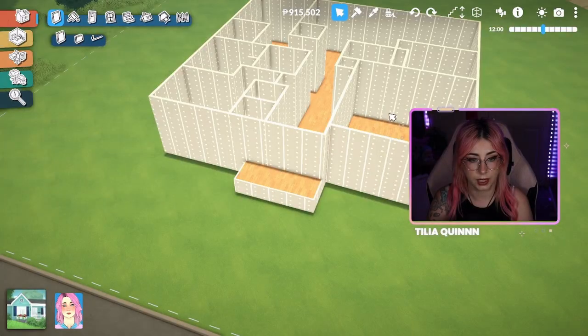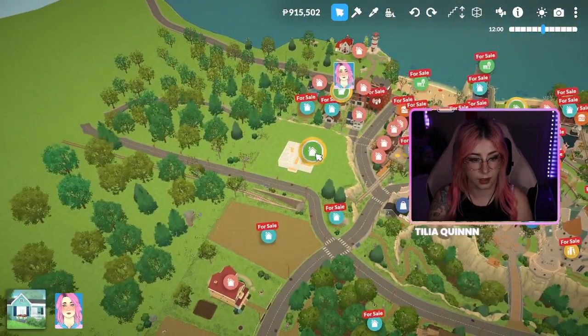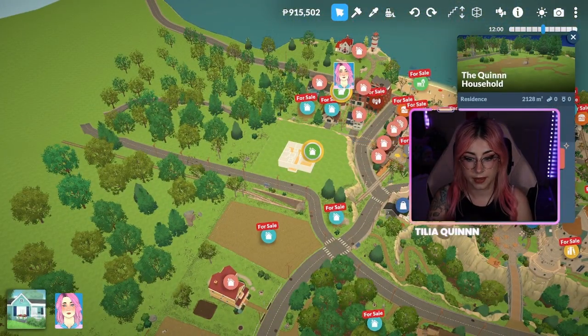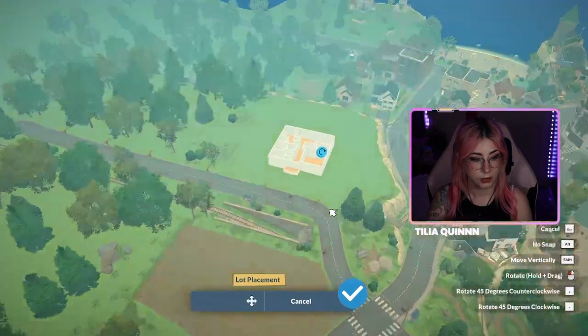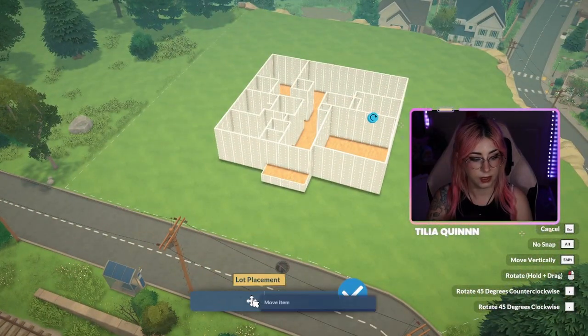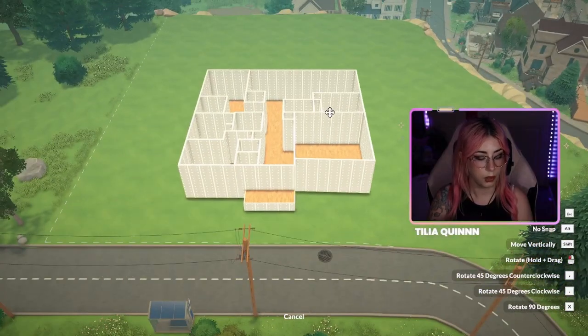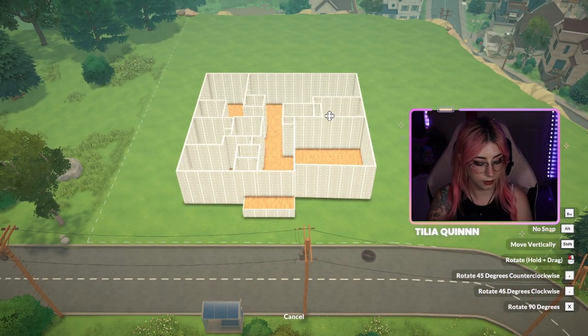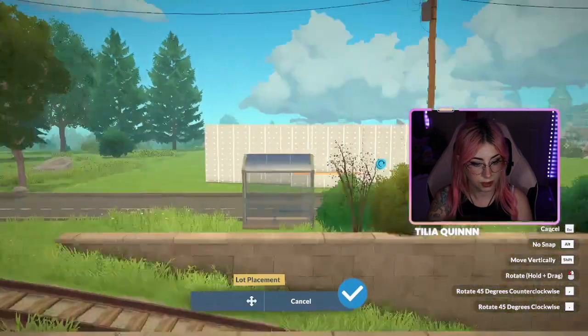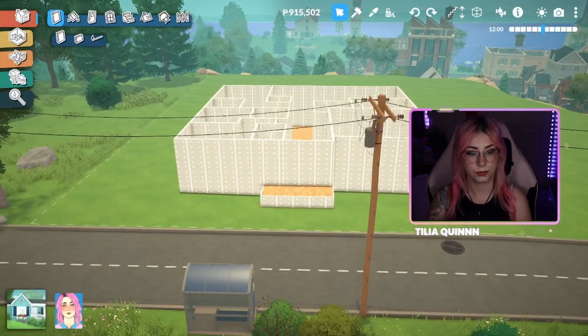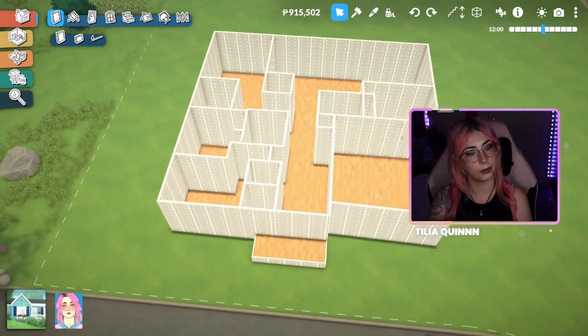So what we'll need to do is zoom all the way out, click on the green house, and then click move lot. So by doing this, once you click on this little icon here, you can move it wherever you like. But you can also bring it down by holding shift. Make sure that's all good. Beautiful. All right, and that is our floor plan all done.